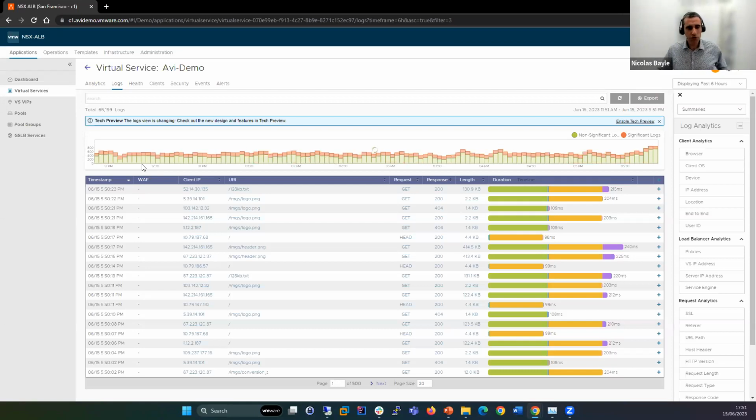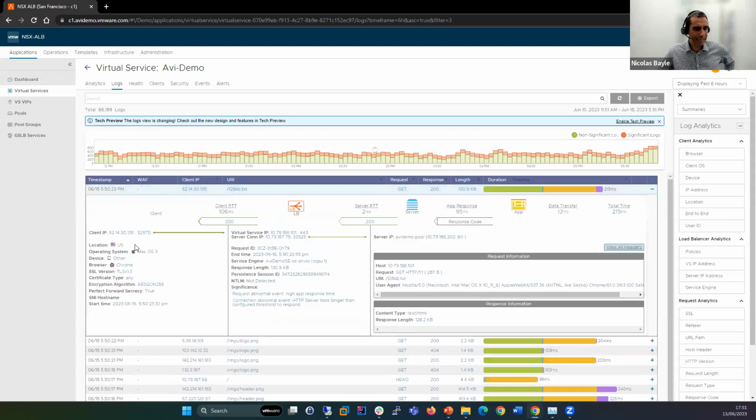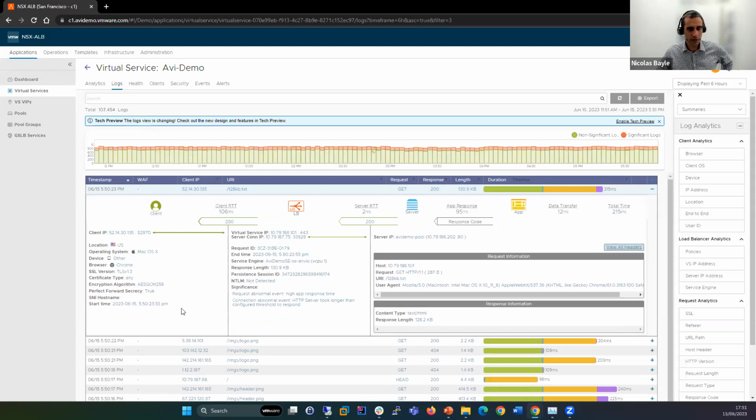And for each of those logs, you see plenty of things. Look at this one here. I just click on this plus button, and now I can see all kinds of information from my client. I know where he's coming from, his operating system, his device, his web browser, his TLS version, etc. You also see plenty of information at the load balancing level, plus information from the server. So you have plenty of information that you can use to troubleshoot very efficiently. But again, that's almost too much, right?